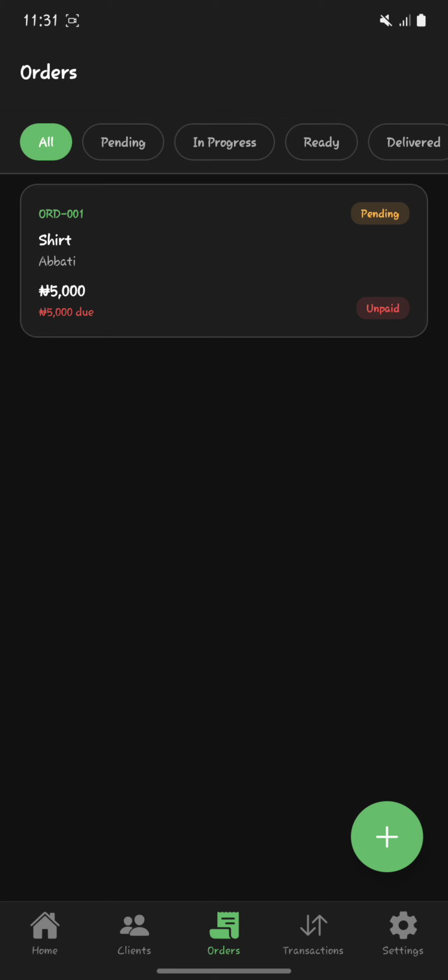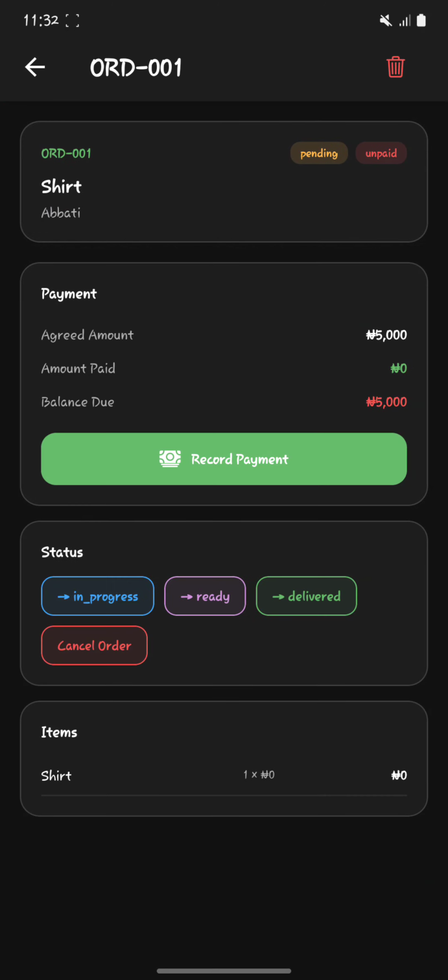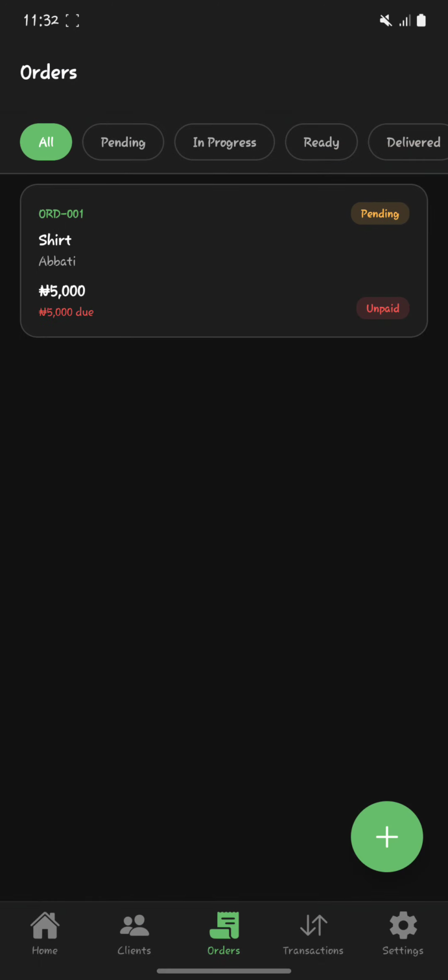All newly created orders will be set as unpaid. Now, you can click this and you can make a number of changes. Say, for example, the client Abati already paid, you can just record a payment. You can also keep track of the status here. Like, what's the status level of this order? Is it in progress? Have you started working on it? Is it ready? Is it delivered? Has the order been cancelled? So yeah, that's that for the order screen.